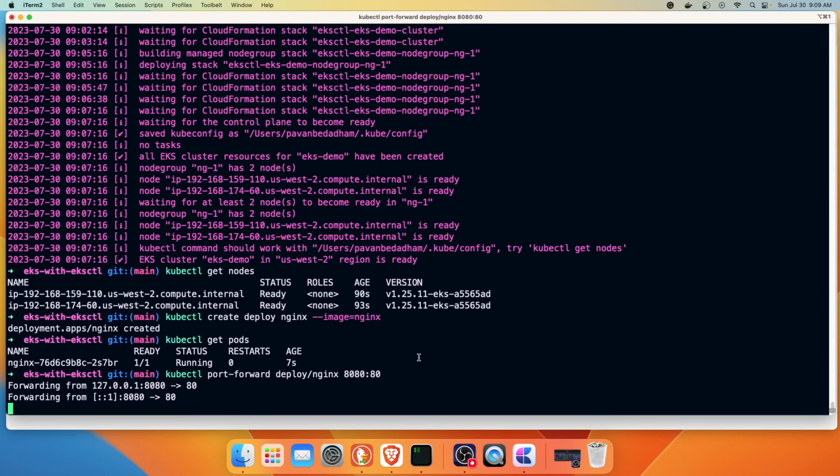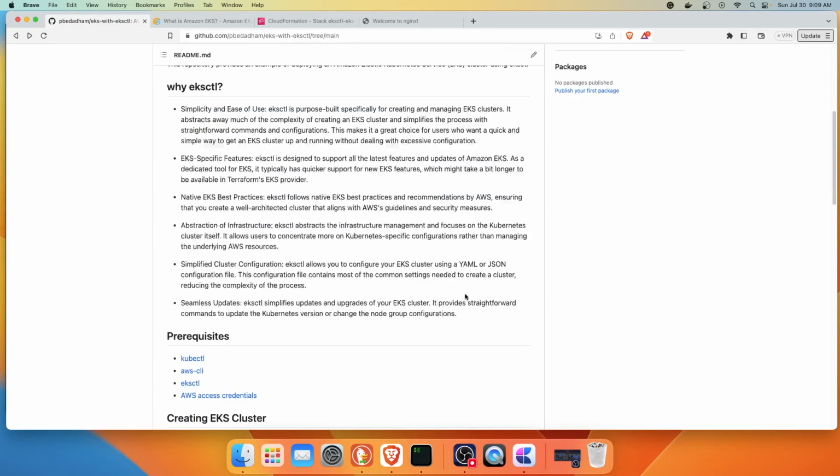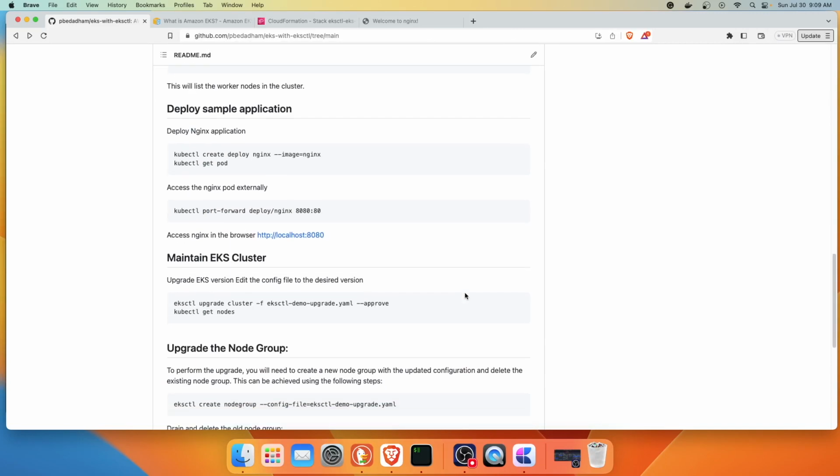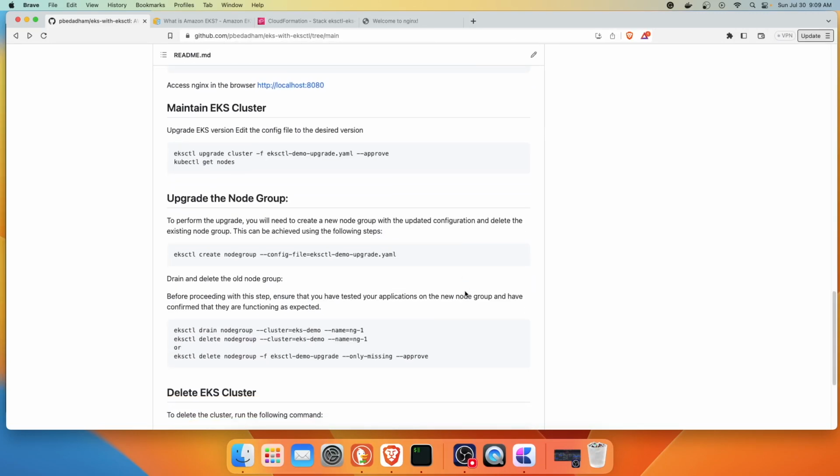Now we are going to demo upgrading the cluster as well. Right now it is 1.25. We'll upgrade it to 1.26. This is not a straightforward one. Cluster upgrades need to upgrade the nodes. So for that, you need to create a new node group, then drain the old ones and remove them. I already have a configuration file with the new node group. Let me walk you through that.